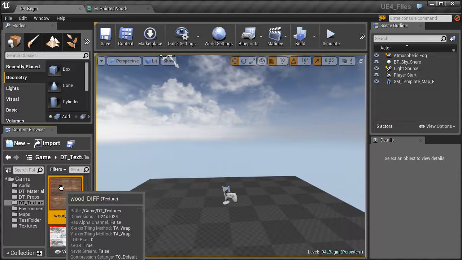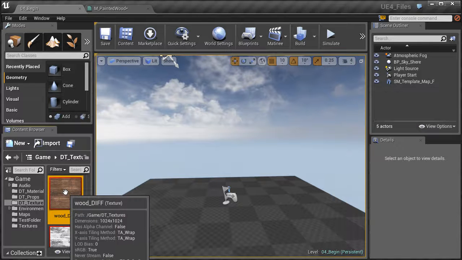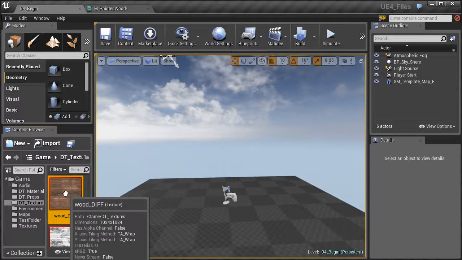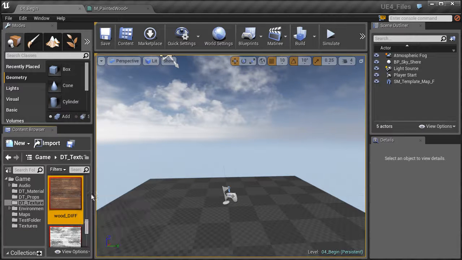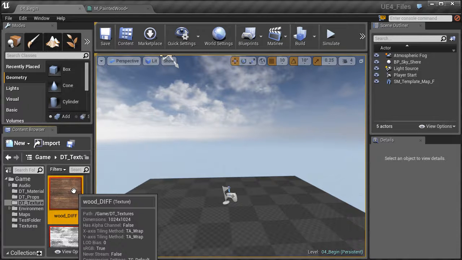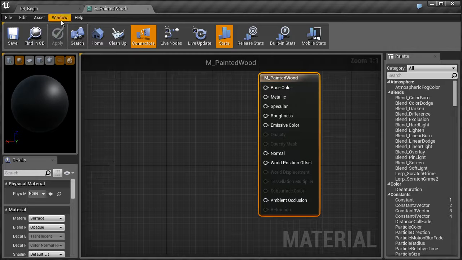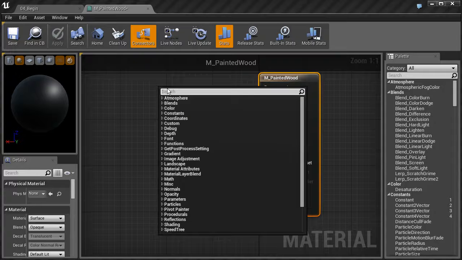Now, again, that could be a little confusing, but that's a habit for me, is calling my textures diffuse and spec and things like that. So I apologize if that's a little confusing. But let's go ahead and select this wood texture, and then we're going to go back to our material. Now, if we go ahead and right click, we can bring up this menu that will allow me to add nodes to my material editor workspace.